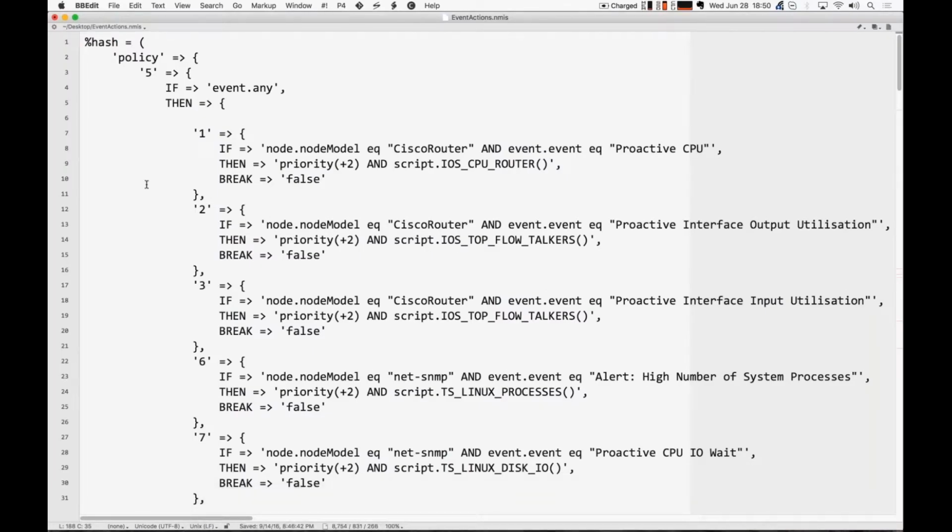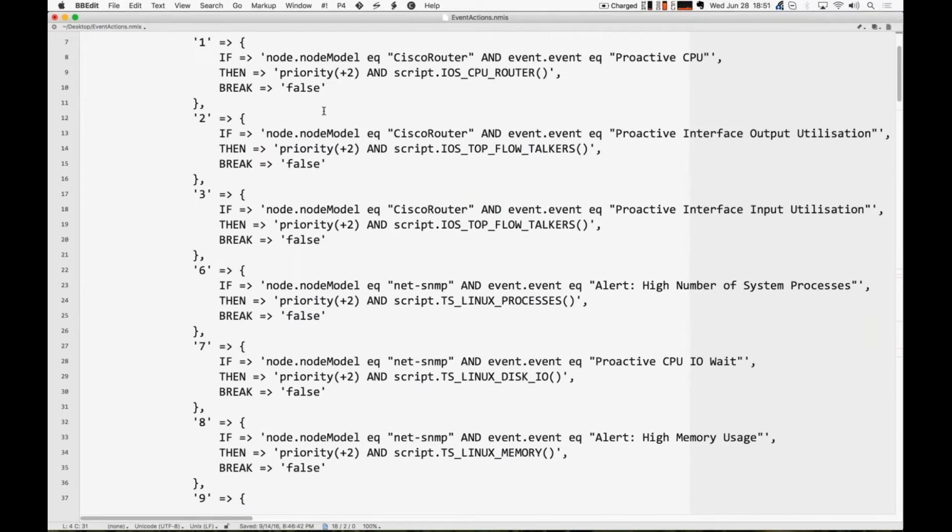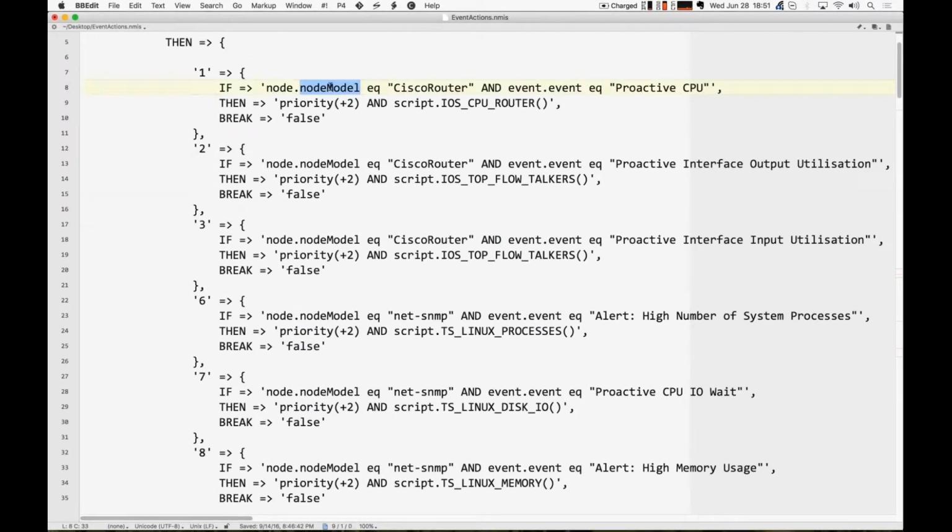So this is the event actions.nms file. This is a sample of the one that ships with opEvents 3.2 currently. You'll see right off the bat, we're doing a check for every event. If the node model is a Cisco router and the event, for example, is a proactive CPU, we want to adjust the priority. We want to add 2 to it, and then run a script called iOS CPU router. And I'll show you what the scripts look like in a moment.